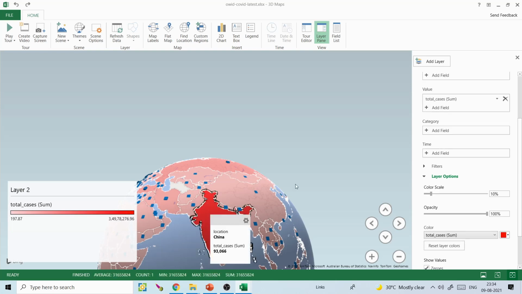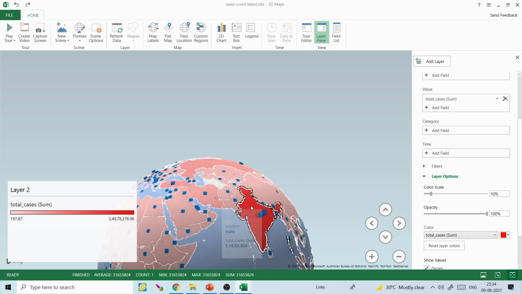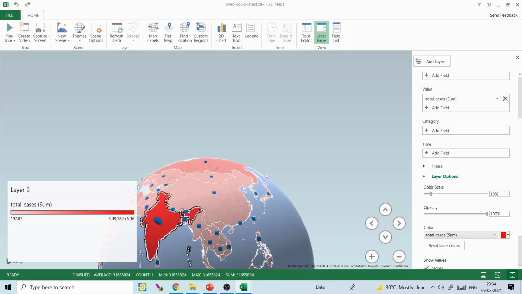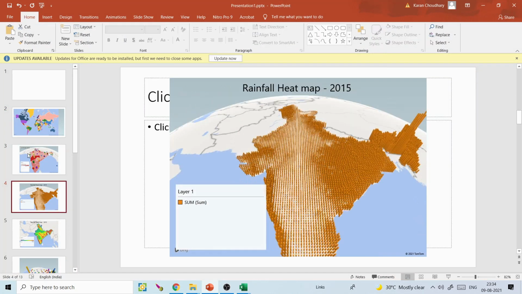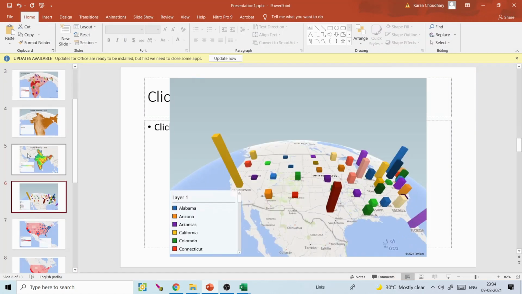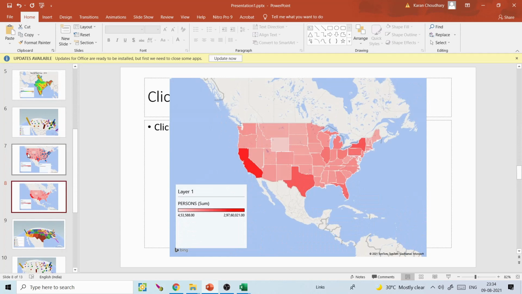So I think that's it guys from this video. I think this video will be very informative for you. It will help you. So the idea of this video was to quickly create a map for any presentation or anything. You need not download any GIS software for creating a map. You can create all these kinds of maps using Excel only. Just you need Excel and you need data.